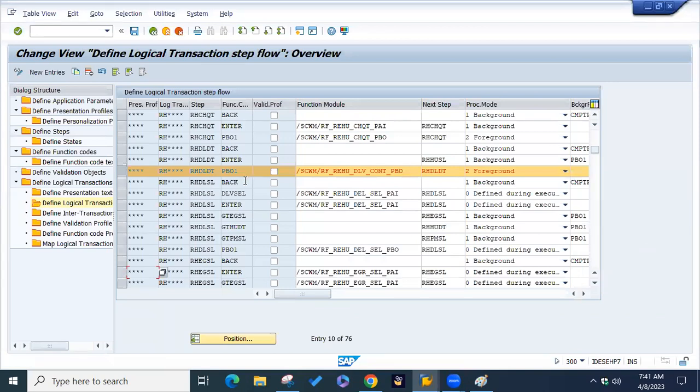Once you hit the enter button on the second screen, here we have defined the function code enter, so that navigates to the RHDLSL. The next step is RHDL leader. Here two things we have to observe. We have the process mode. Three types of process modes are involved.